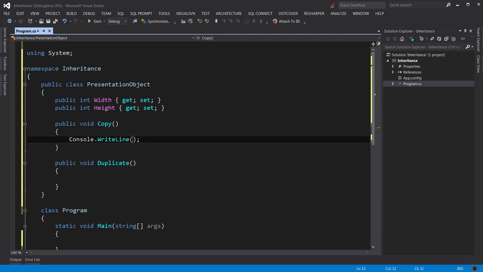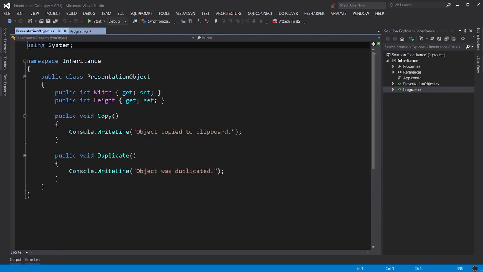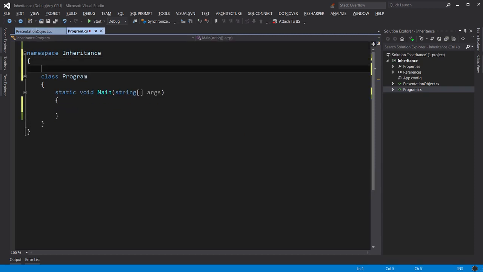So Console.WriteLine, object copied to clipboard. Object was duplicated. Now let's put this class in a separate file. So back here, with ReSharper, Alt and Enter, done. Now back to our program.cs, let's create a new class that derives from presentation object.